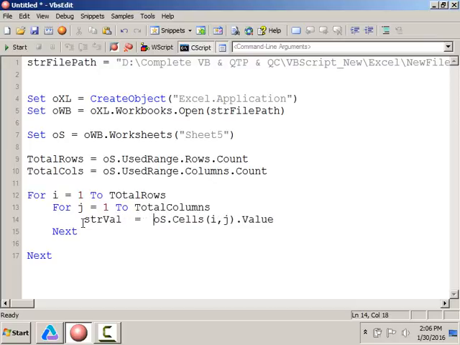Did you understand this logic? What I have written: first time what will be i? Total rows are 2 in the Excel and the columns are 5 probably. So first time the main loop will be i equals 1 to 2, nested loop will be 1 to 5. So first time i value will be taken as 1, nested loop will be executed 5 times, depending on how many columns. So first time it will be like this: 1 comma 1, 1 comma 2, 1 comma 3, 1 comma 4, 1 comma 5.